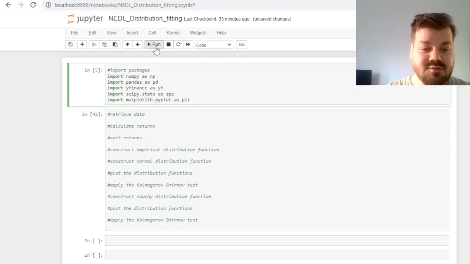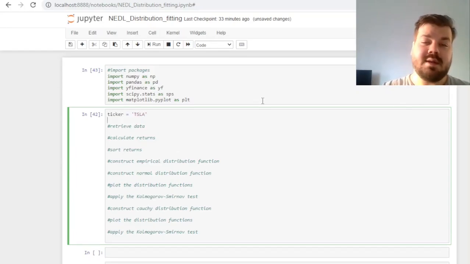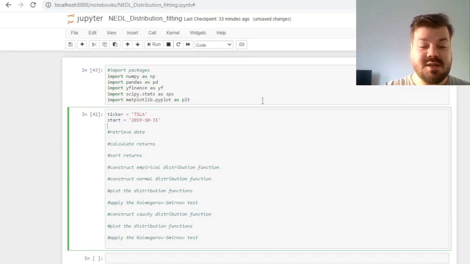First of all, let's retrieve those packages and specify what kind of stock over what kind of sample we want to investigate. And let's keep it simple. Let's go for something like Tesla, and let's go for 3 years of most recent data. For example, we can start in 2019, at October end 2019, for example.